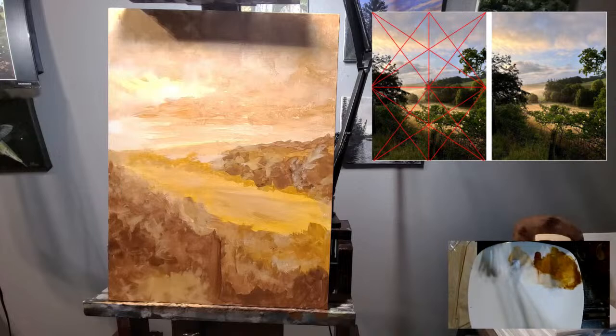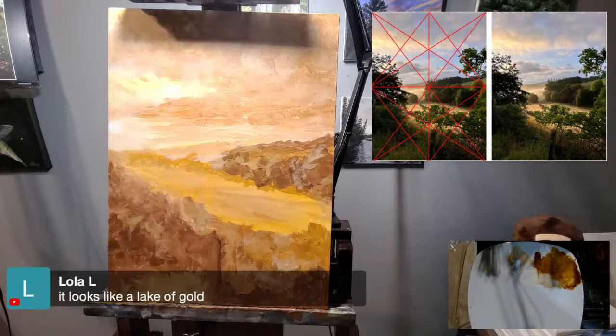Okay, we are half an hour in. It looks like a lake of gold. Yes. Rolling amber waves of green. Isn't that what we say?